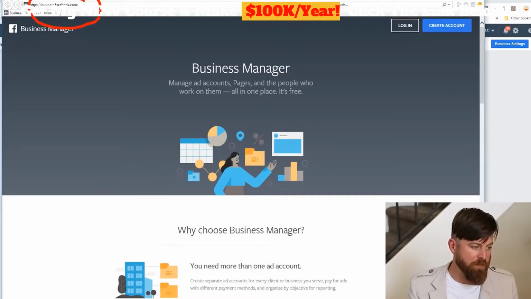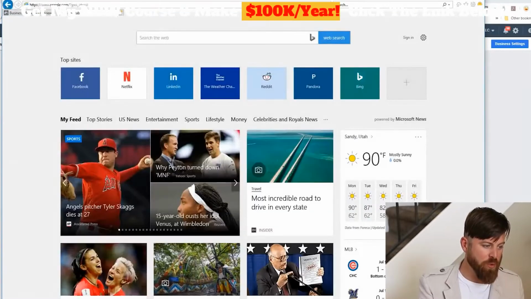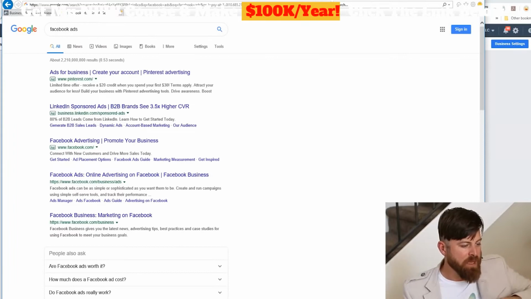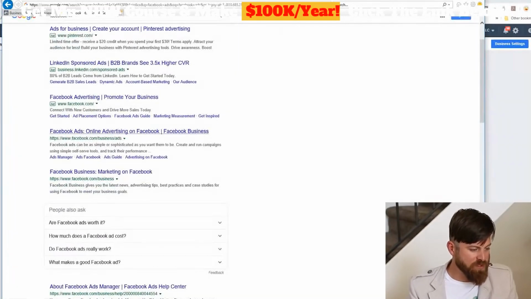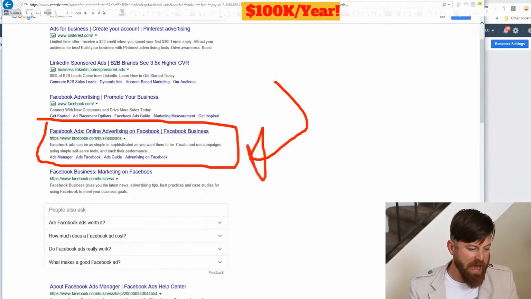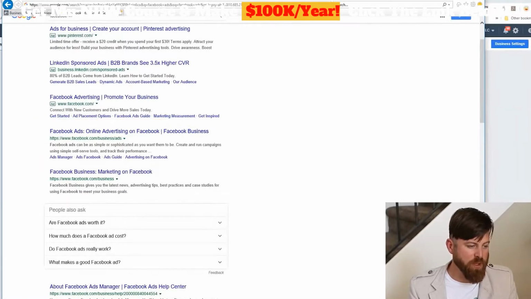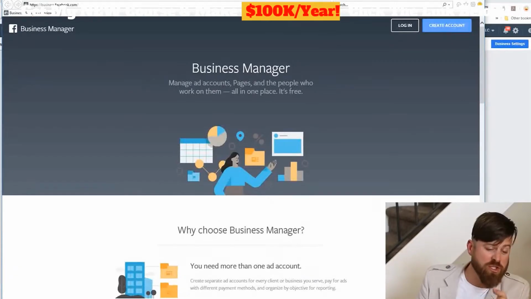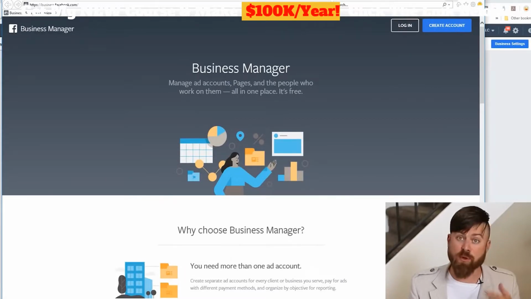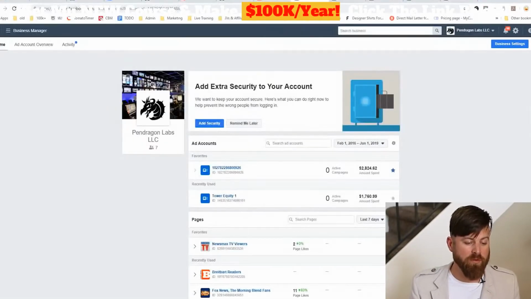And if you can zoom in on my screen, you'll see business.facebook.com. You can go to Google and type in Facebook ads. In Facebook ads, the first result will take you to where you can advertise on Facebook. To start, you'll need to either log into Facebook or create an account. If you haven't already created an account on Facebook, most people in the world have.